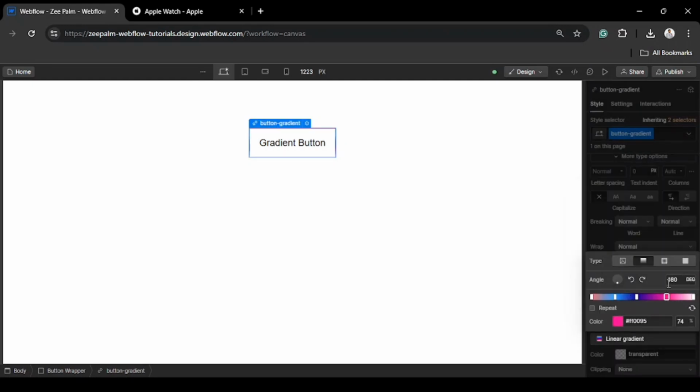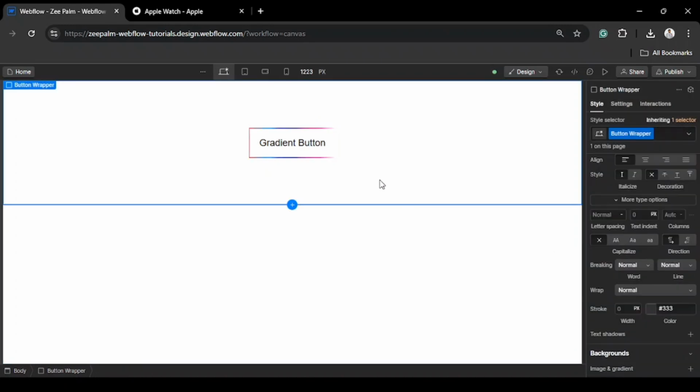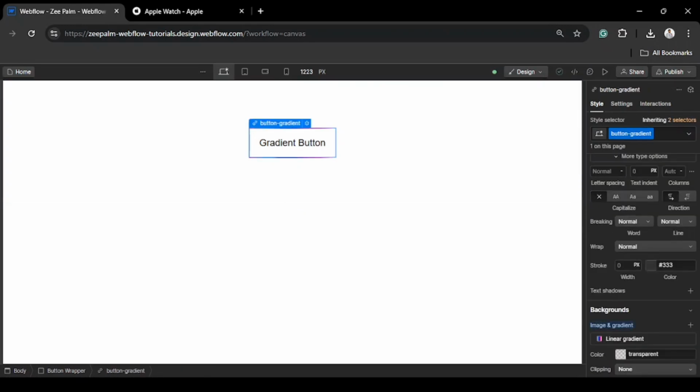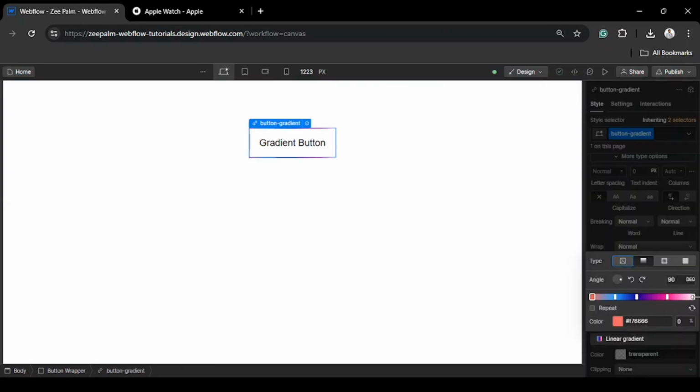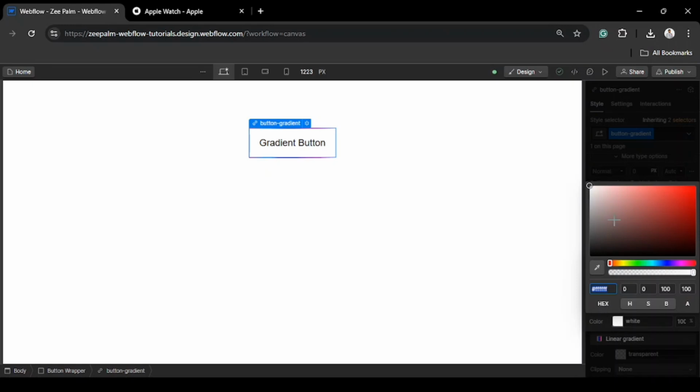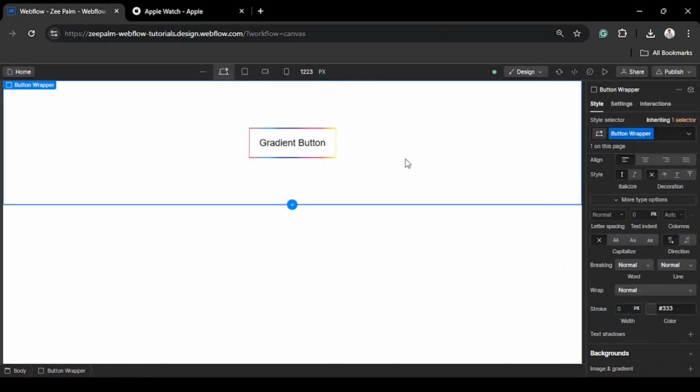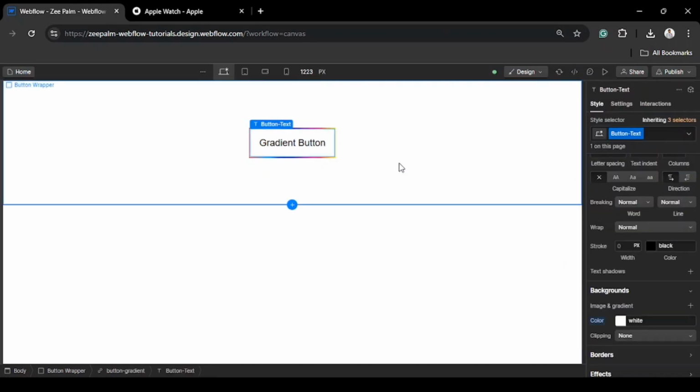Now what we need to do is we will set the angle to 90 degrees. It will make the gradient horizontal. So that's it for now. Okay, I think we need to add some color at the last one as well. So I will select the last gradient color and give it something yellow. Okay, now our gradient is complete.